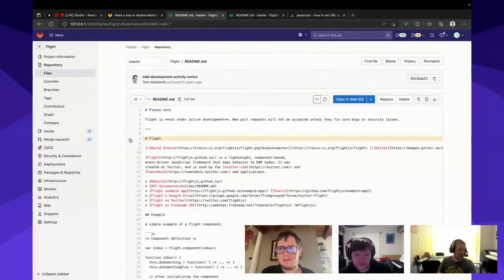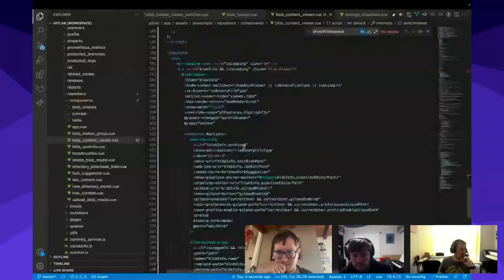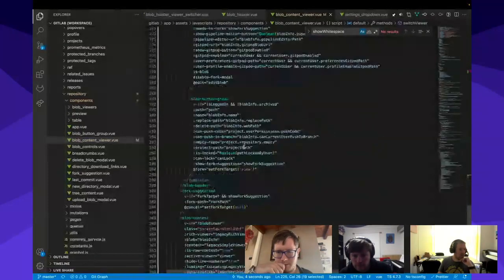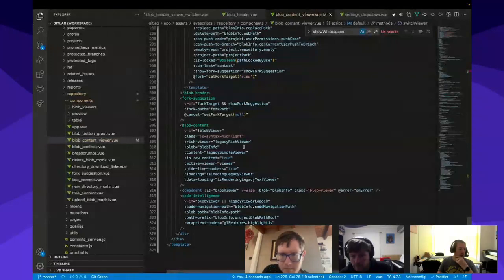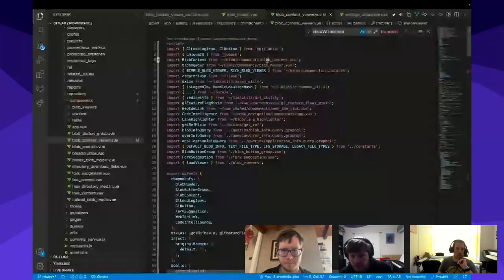There's one bad thing though. When I click to get the link to the line, it overrides the query. So let's have a look. Is it just a normal hyperlink? I don't know. Code intelligence is row count. Blob content is the one that... It'll be the simple blob viewer, won't it?